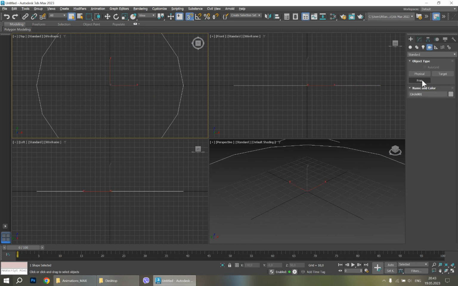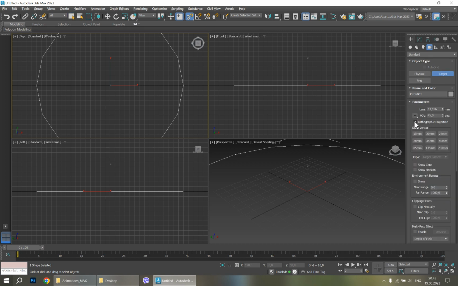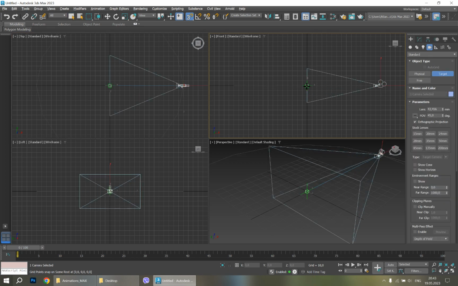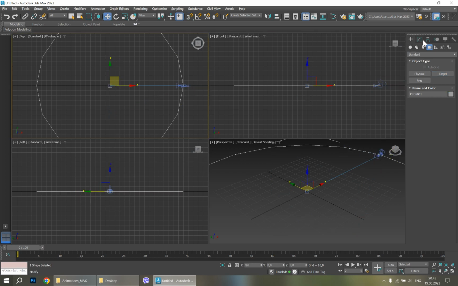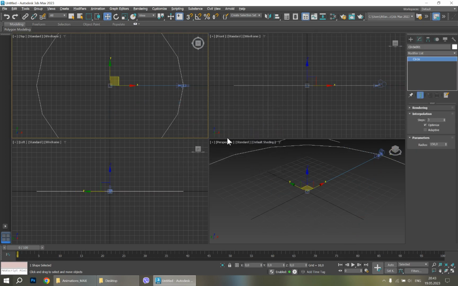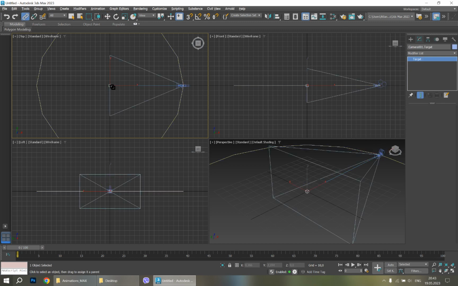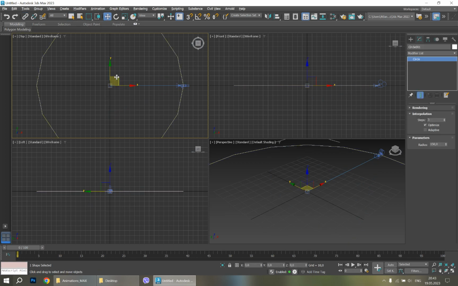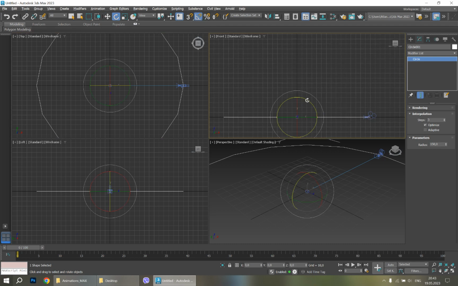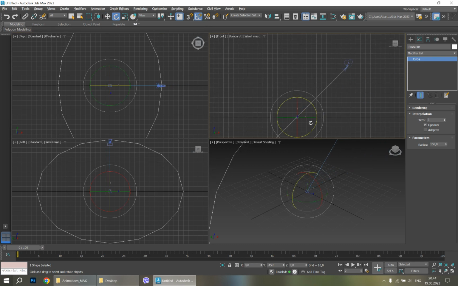Now we need a target camera that looks at the center of the scene from the boundary of the circle. Check the orthographic projection checkbox and link the camera and its target to the circle spline. Check that you can move this construction entirely. Now toggle angle snaps and rotate it 45 degrees up to reproduce the popular games view.